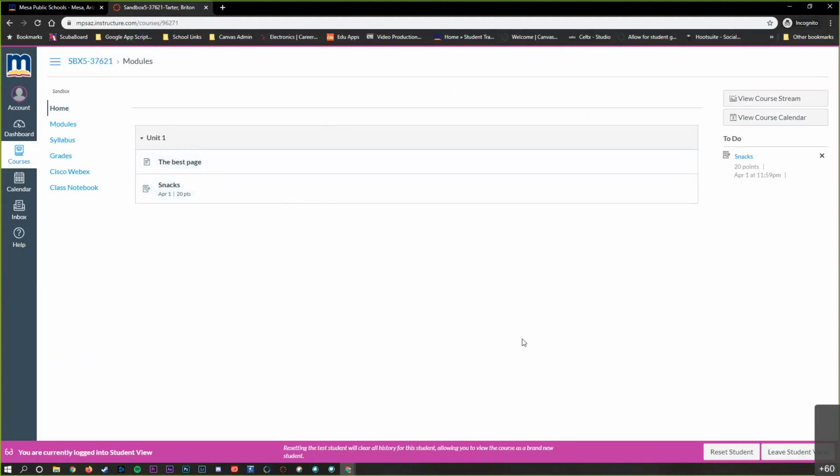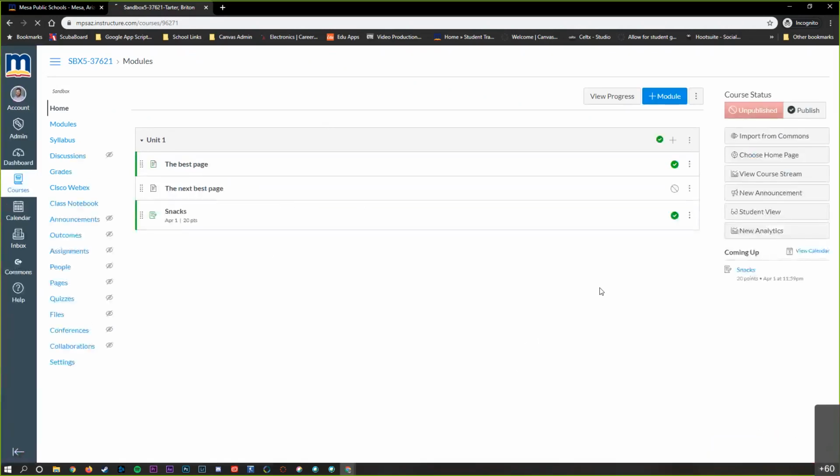Something to know: to get out of student view, in the bottom right, you can see it says leave student view. So I'm going to click that button. You can also turn in quizzes and assignments to see what it would look like for students. If you do that, you can reset that student with this button down here so you can try it again if it's not exactly how you'd like. So I'm going to leave student view, and we're going to jump into the last part and talk about quizzes before we wrap up.